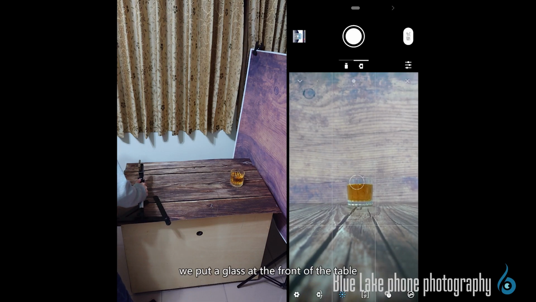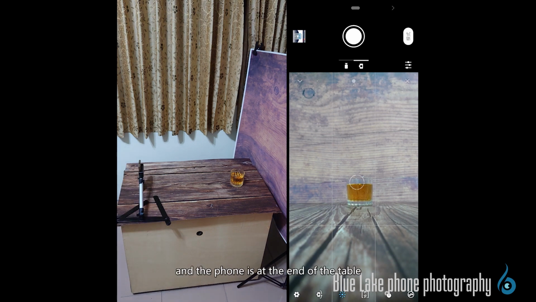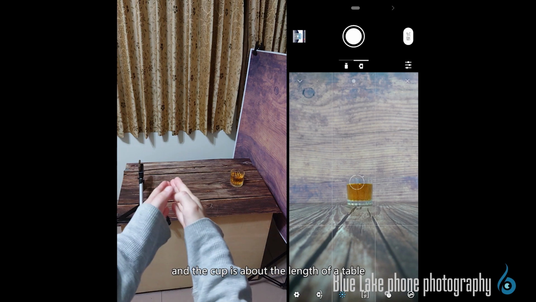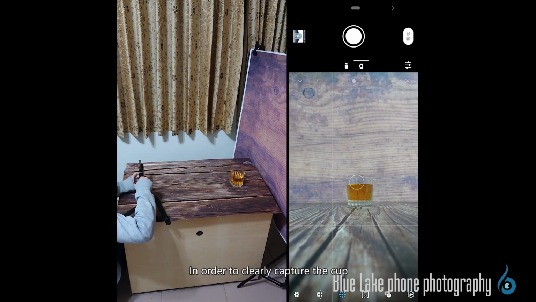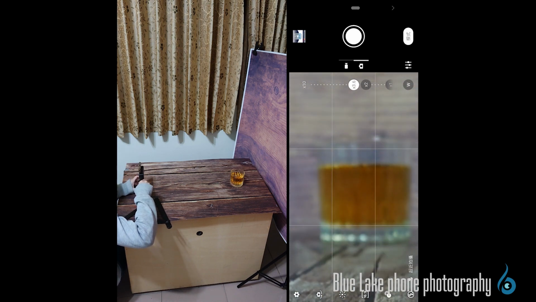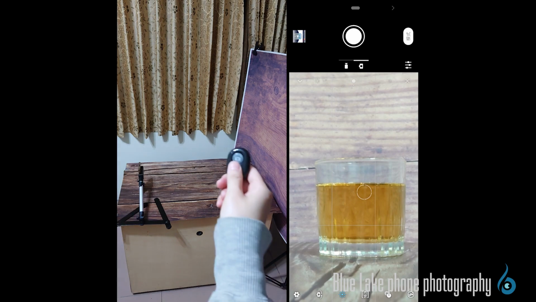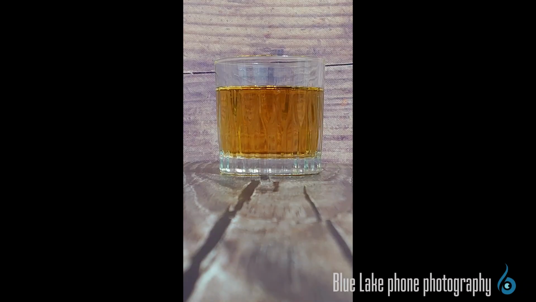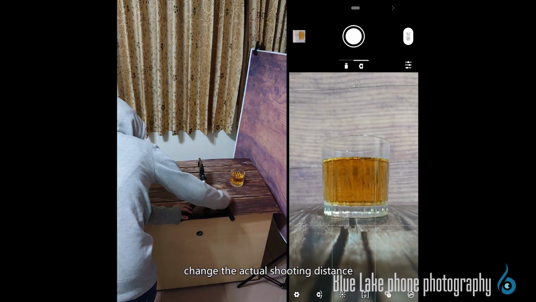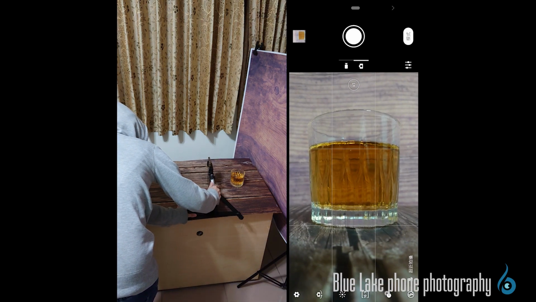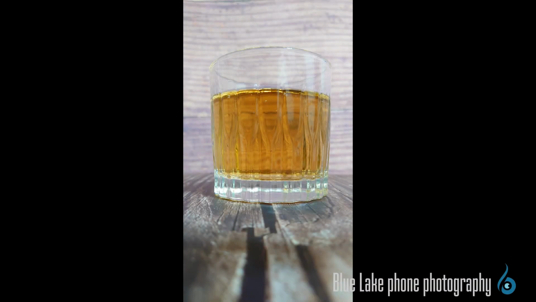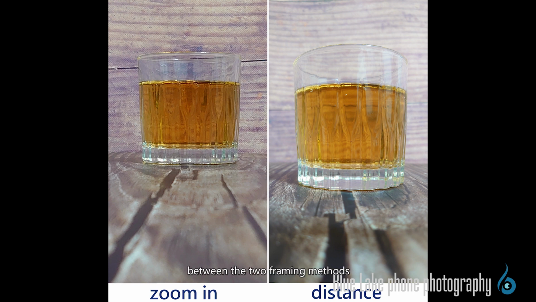For example, we put a glass at the front of the table, and the phone is at the end of the table. The distance between the phone and the cup is about the length of a table. In order to clearly capture the cup, we zoomed in to the cup for framing. Then we use the second way to shoot. Change the actual shooting distance and move the phone closer to the cup. Let's compare the actual difference between the 2 framing methods.